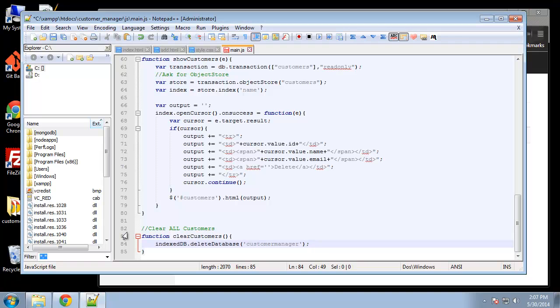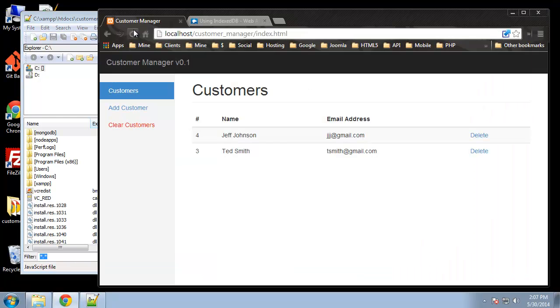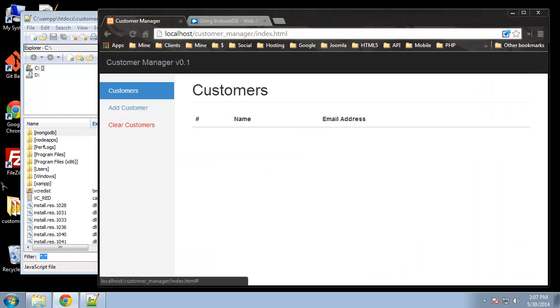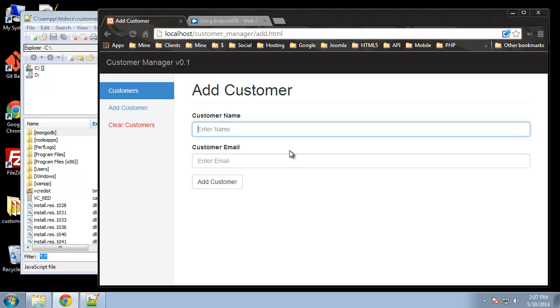Okay, and then we're simply going to redirect, window.location.href. Okay, that's going to go to index.html. Alright, let's try that out. Okay, click. Alright, so it clears out everything. So that works. Let's go ahead and add a couple.